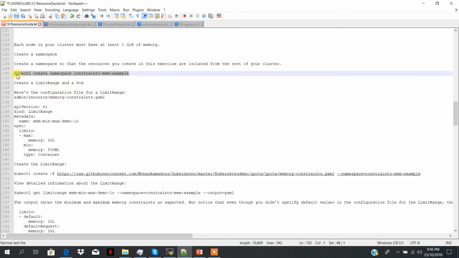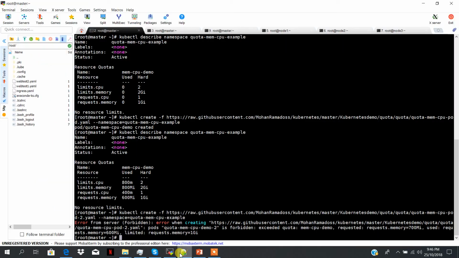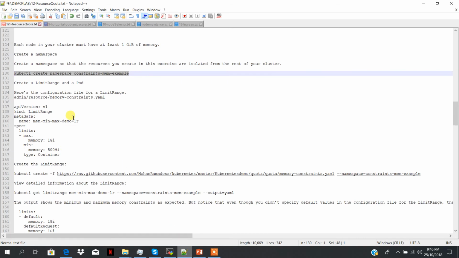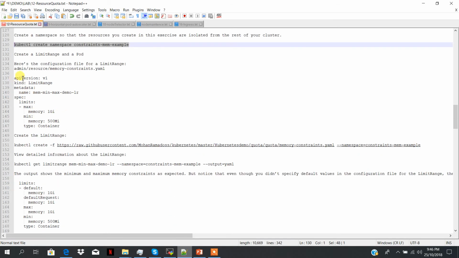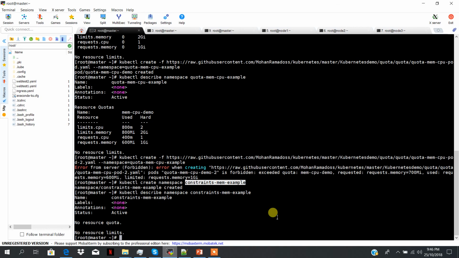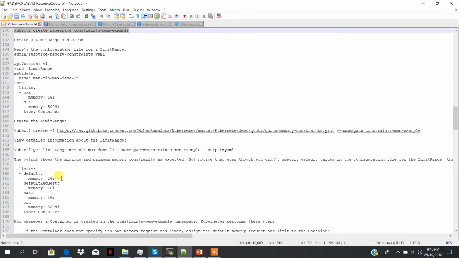Let's create a namespace. Okay, now the namespace is created. Now let's run kubectl. So there is no quota and limits at the moment. Now let's create it.